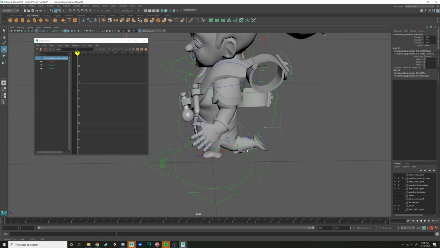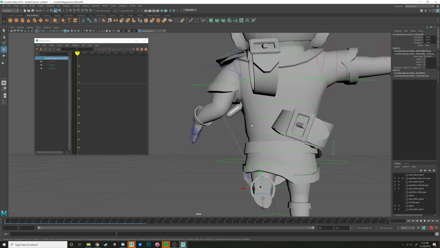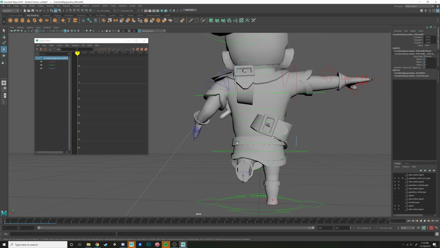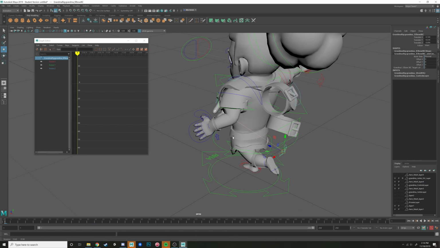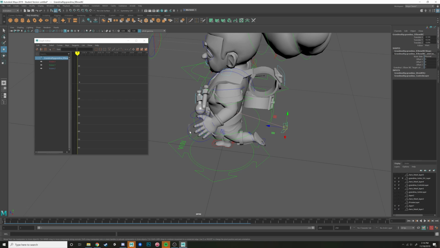You can crank it as much as you can. Look at this, the rig starts to break when you push it past its limit. So you're going to want to go for naturalistic poses in your animation. But yeah, so that's IK.